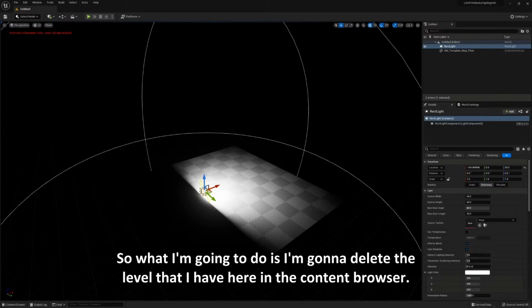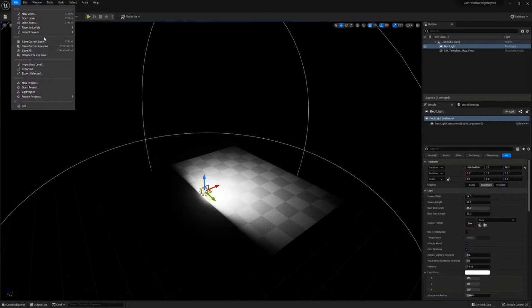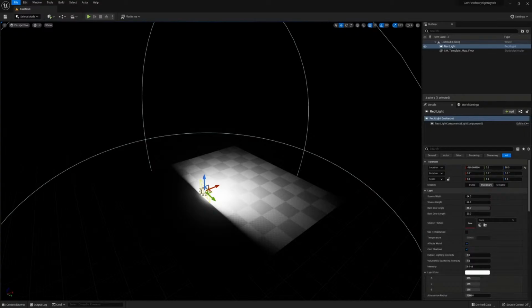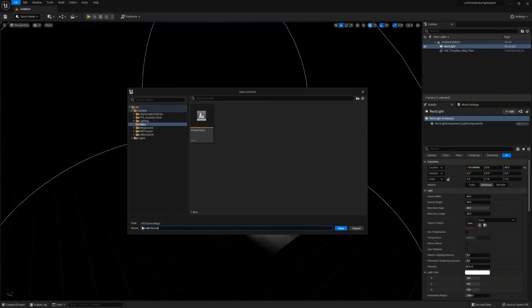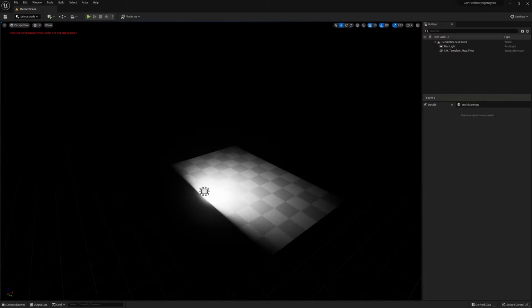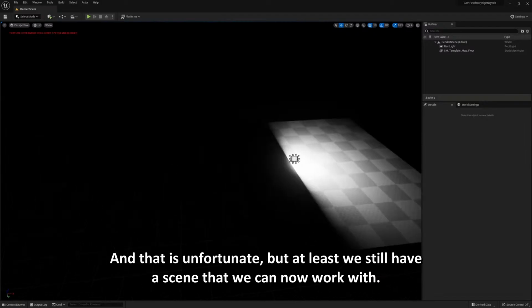So what I'm gonna do is delete the level that I have here in the content browser. And I'm gonna save my current level as, and then we're just gonna do render scene again. So in case that ever happens to you, this is how you fix it as a workaround. That is unfortunate, but at least we still have a scene that we can now work with.